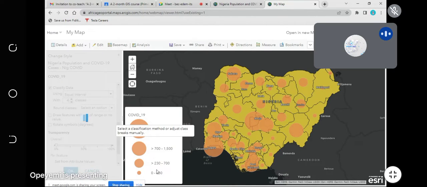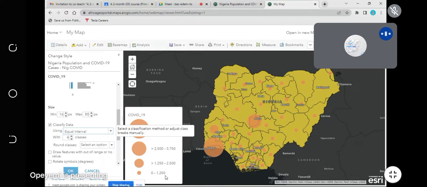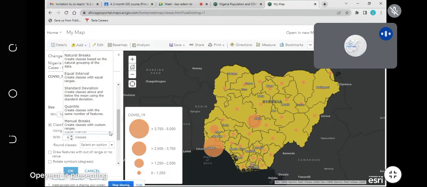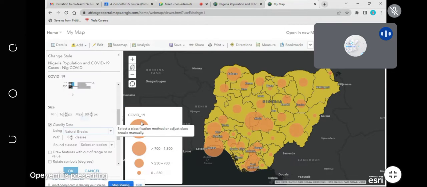If you click on equal interval, you see 0 to 1250, 1250 to 2500. You see the difference between 0 and 1250 is 1250, and then the difference between 1250 and 2500 is 1250. So it's going to divide your data. The difference between 2500 and 3750 is this. So it gives it equal interval. It breaks your data on equal interval. But let's use natural break for our data.